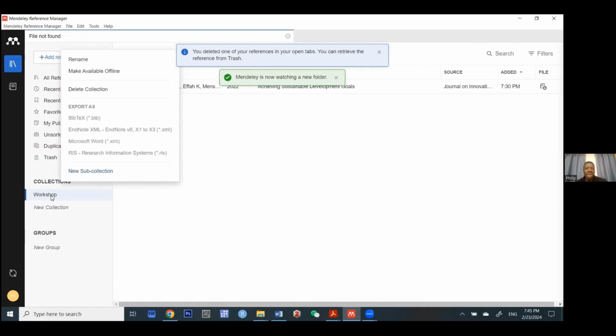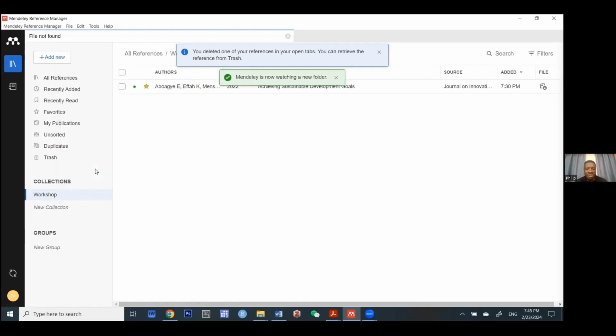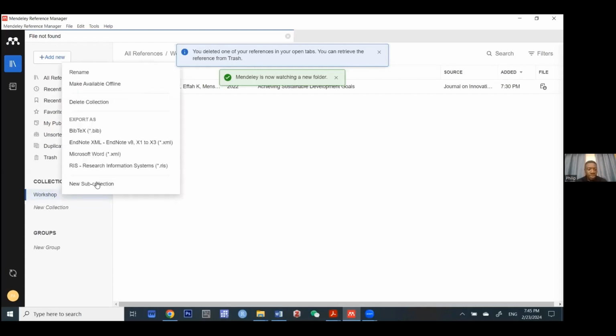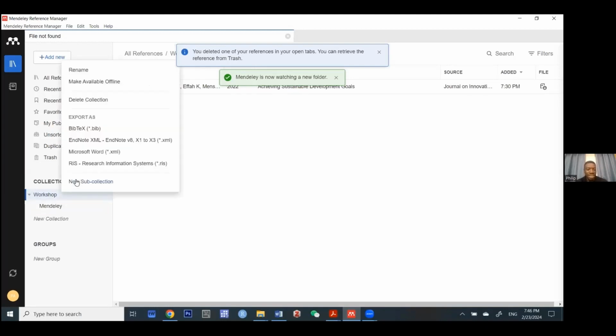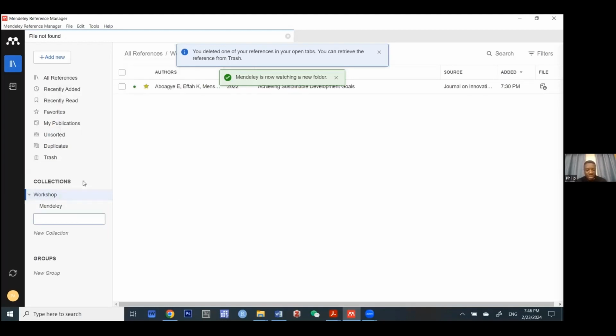New sub collection means this is the main folder and you want to create a subsection under this folder. So this workshop, we are looking at Mendeley and then Zotero. So maybe a good subsection would be, let's say this is for Mendeley. So I call this Mendeley. And then I could create another subsection and call it Zotero.